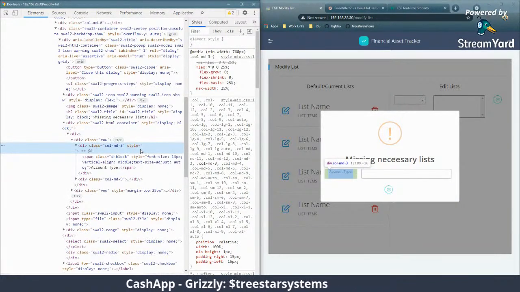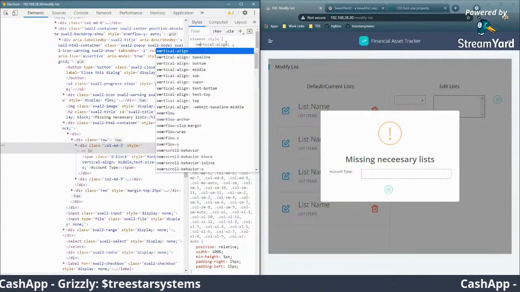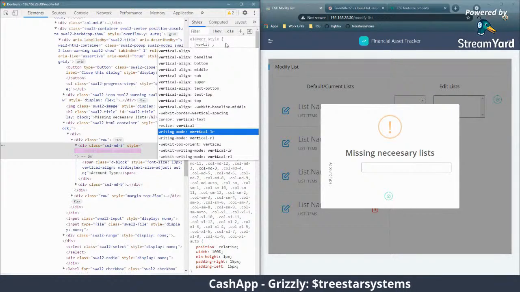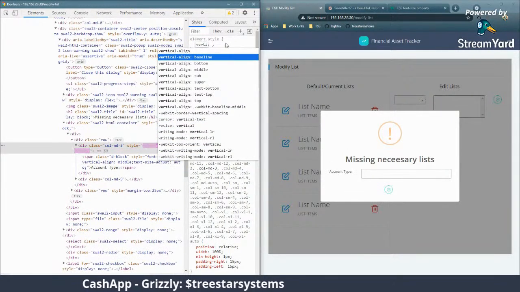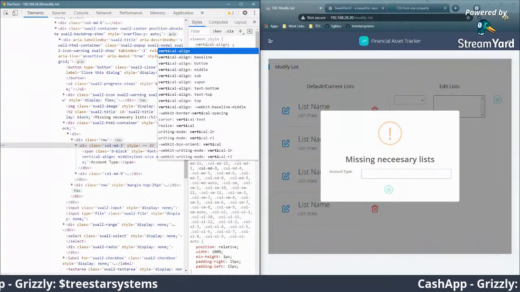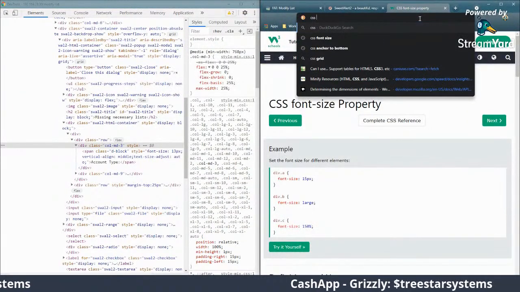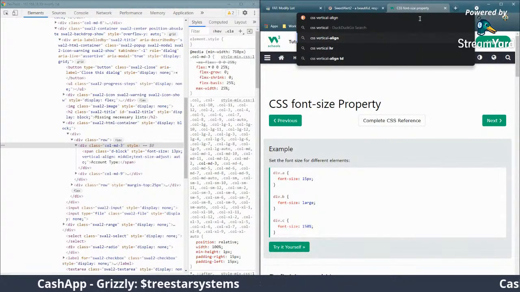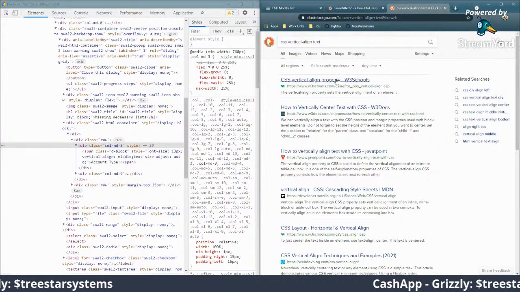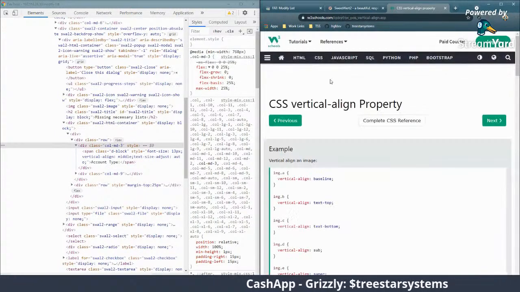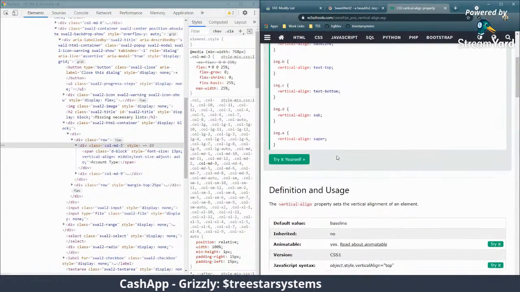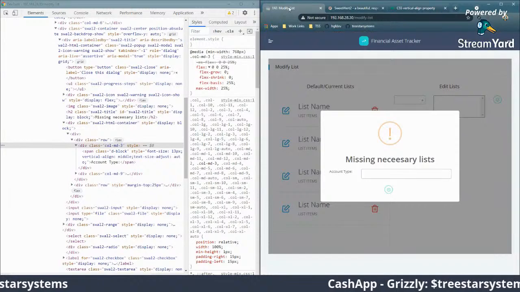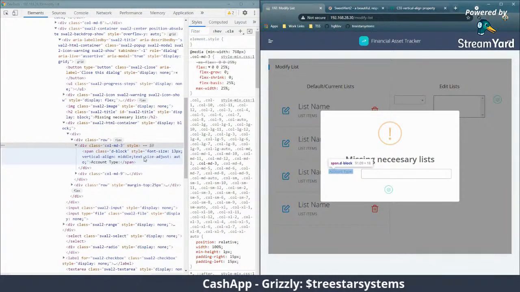So I want to do... I want to say it's vertical. Ha! That's cool. Writing mode. That's really cool. Yeah. Okay. Well, let's just look it up. CSS vertical align text. So it's supposed to be the vertical align property. Ooh. Property sets the vertical alignment of an element. I think I'm just doing it in the wrong spot.